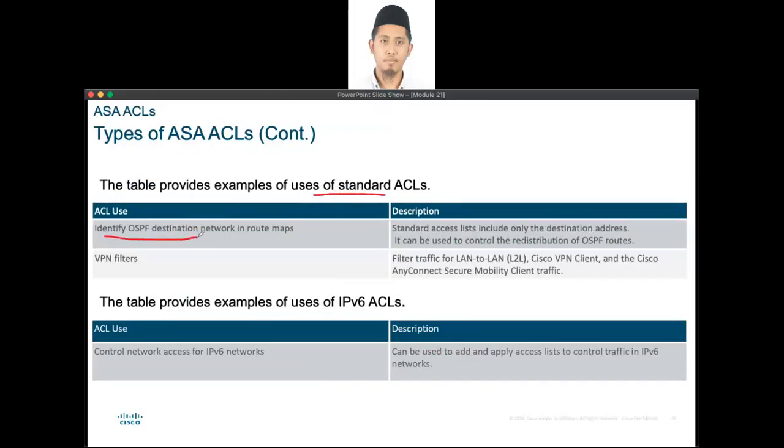The table provides examples of the use of standard ACLs. Identify OSPF destination networks in route maps: a standard access list includes all the destination addresses and can be used to control the redistribution of OSPF routes. VPN filters filter traffic for LAN to LAN, the Cisco VPN client, and the Cisco AnyConnect Secure Mobility Client traffic.